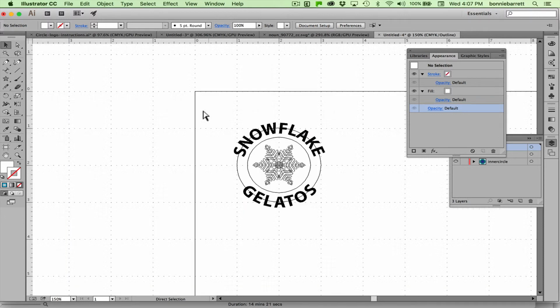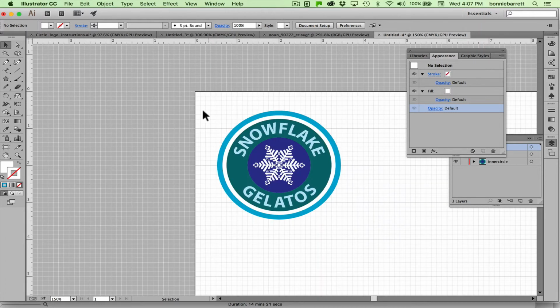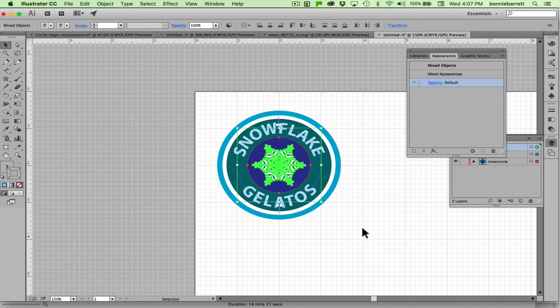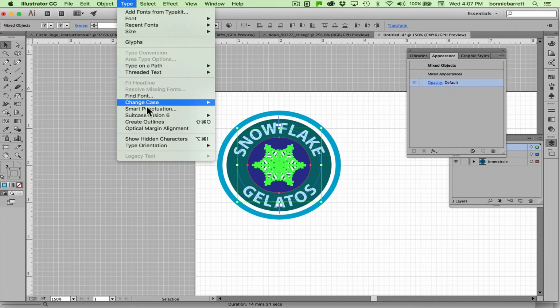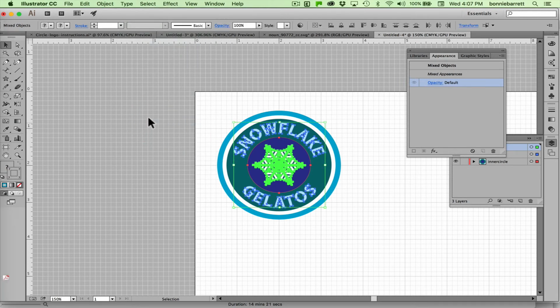And if we look at it this way, you'll see it's a very simple file. Now, if I wanted to export this for professional use, I would create outlines from the type and I would expand all these circles. And I'm going to show you how to do this if you want to export it and use it professionally. Just with selection tool, I'm selecting everything. And then under type, choose create outlines.